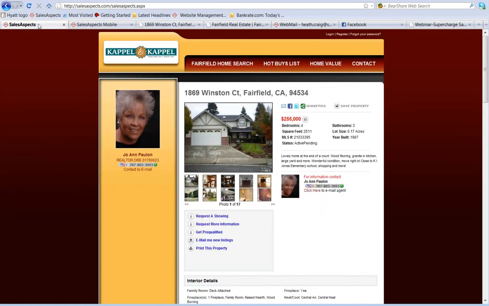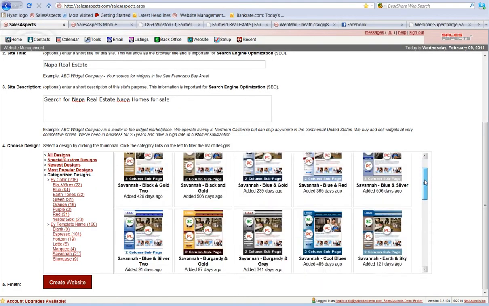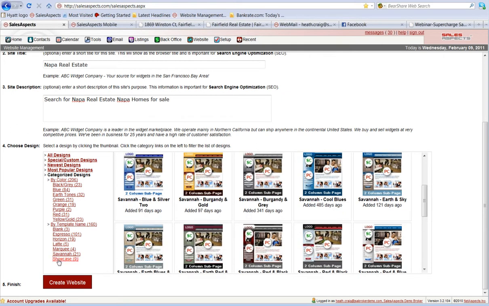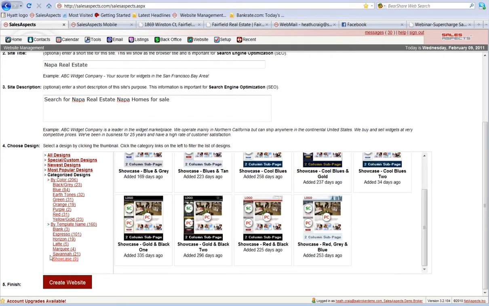So we're going to go ahead and drive back now. Let me show you design. I'm going to select the showcase here, and I'm going to select the red and black, because those are the Netaspects colors that we typically use in our company site. So I'm going to go ahead and build the design there. And you'll see here, create website.